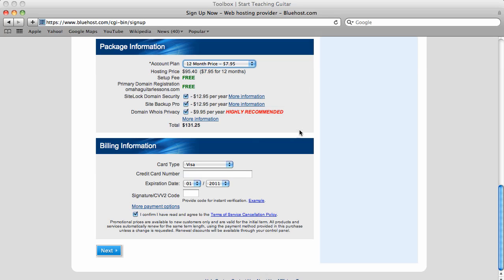So it's definitely a good investment here. There's a few extra services like SiteLock Domain Security, Site Backup Pro, Domain Privacy. Those are totally optional. You don't have to do those if you don't want to. So once you get to that point, you just enter your payment information here and then you click Next.